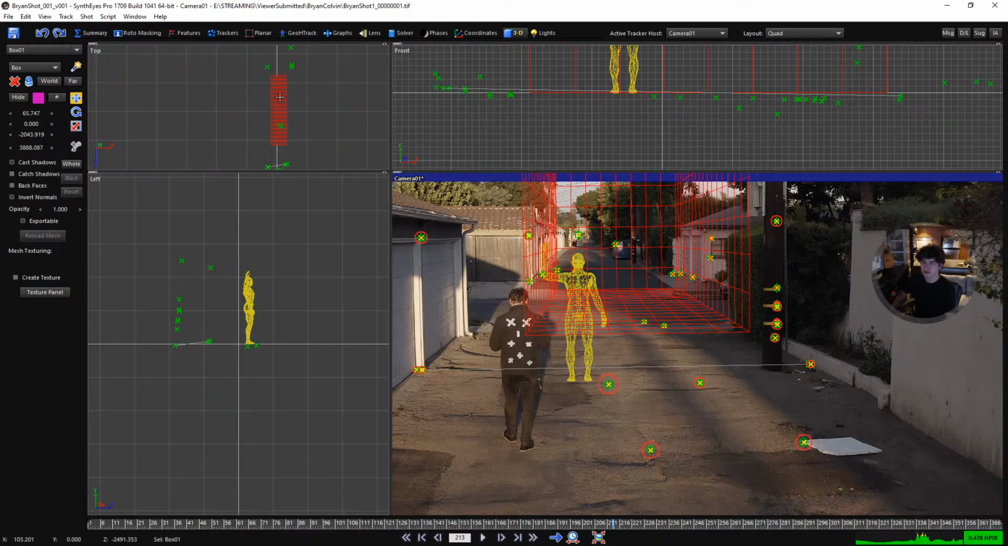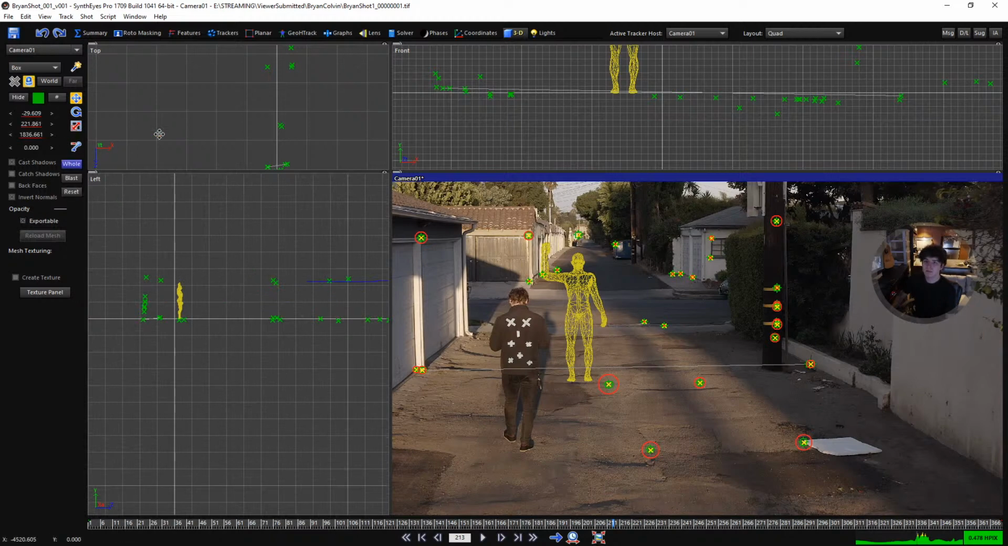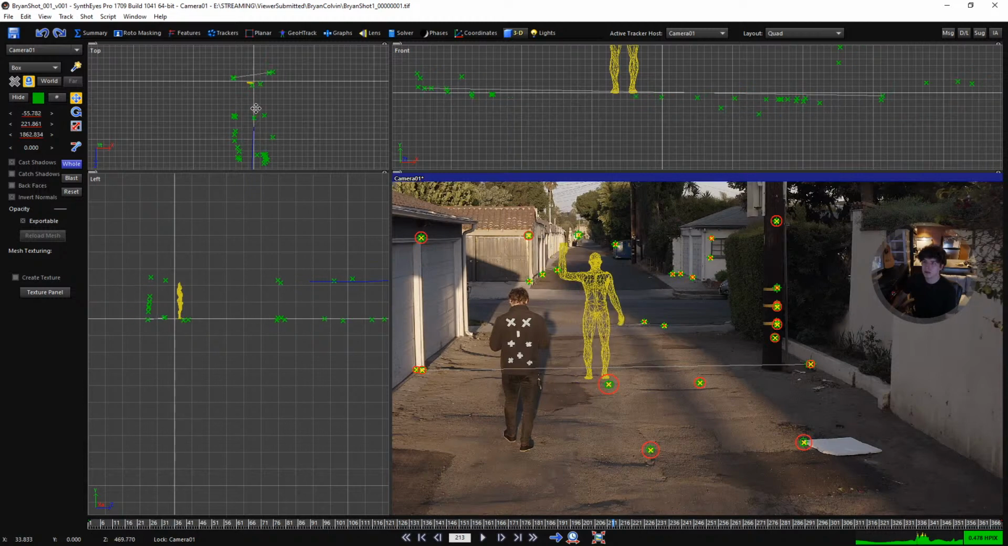I'm gonna turn whole off so I can select the geo. Oops, delete it. I don't need it anymore. All right. So now we have the camera solve. I'm just gonna quickly refine, smooth it, and call it done.